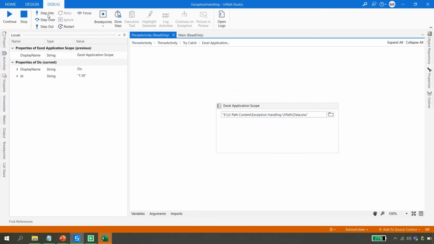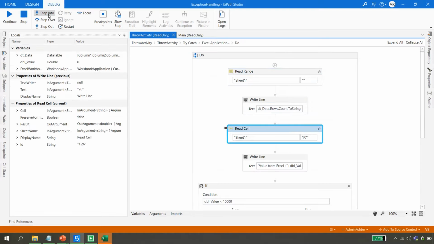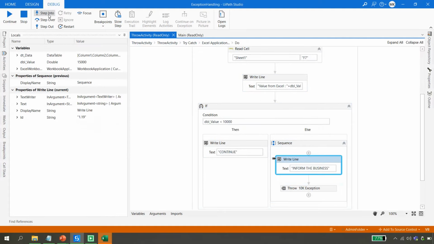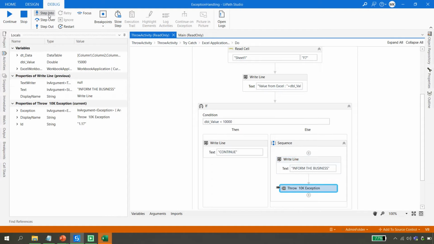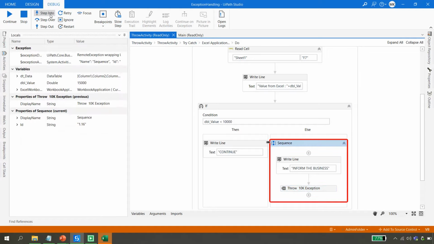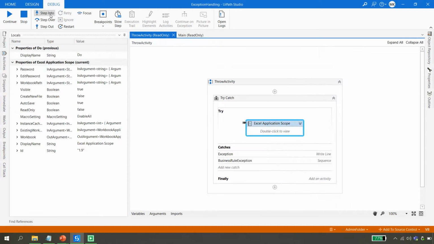Inside the Excel, we have intentionally put a business exception, right? It will read the sheet data. The sheet data is 15,000. It says inform the business, and it throws a business exception. Now this child is throwing a business exception. That means it will go to the catch. Okay, it has thrown the exception. If you notice here, exception thrown, it will go to the catch section of the throw activity.